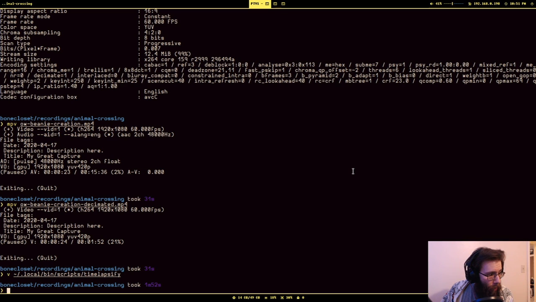So we're going to do Timelapseify on the Overwatch Beanie decimated. Did I? No. Oh, wait. Decimated. No, wait, that's not right. Creation decimated. Okay. And the output to be Overwatch Beanie creation.